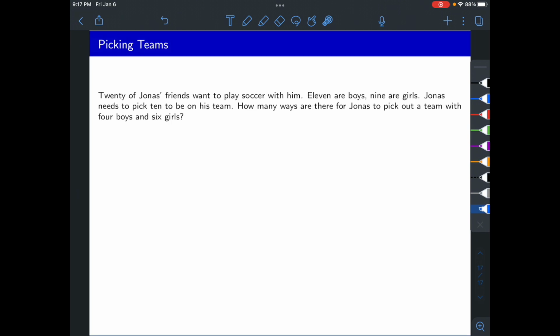All right, here's another one. Let's say that 20 of Jonas's friends want to play soccer with him. Let's start saying that we care about how many are boys and how many are girls. So let's say that 11 are boys and 9 of them are girls. Jonas needs to pick 10 of them to be on his team, and in particular he wants 4 of those 10 to be boys and the other 6 to be girls. Maybe he's in a co-ed league and they have restrictions on how many boys and how many girls are going to be on the team. So how many ways are there for Jonas to do such a thing?